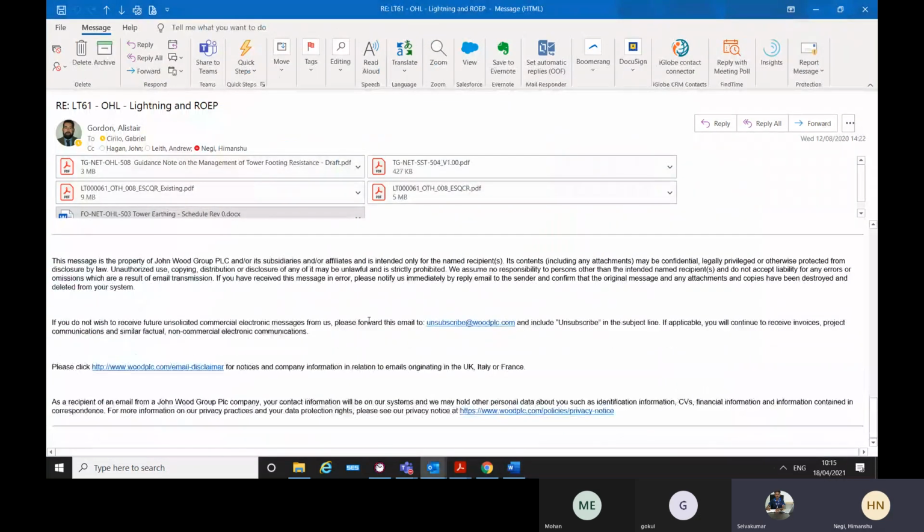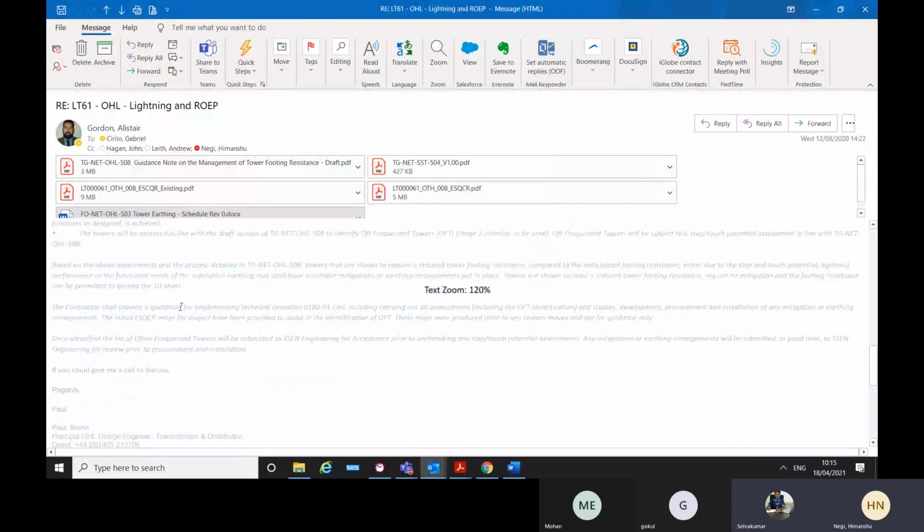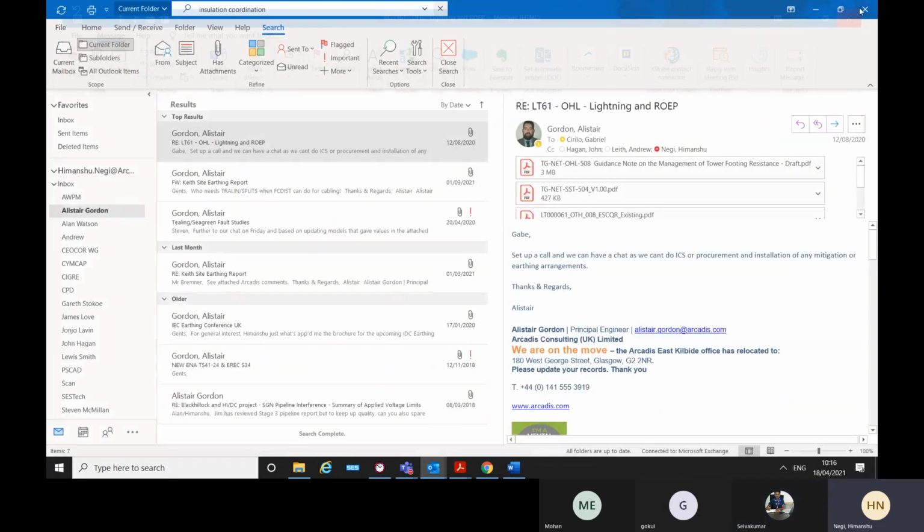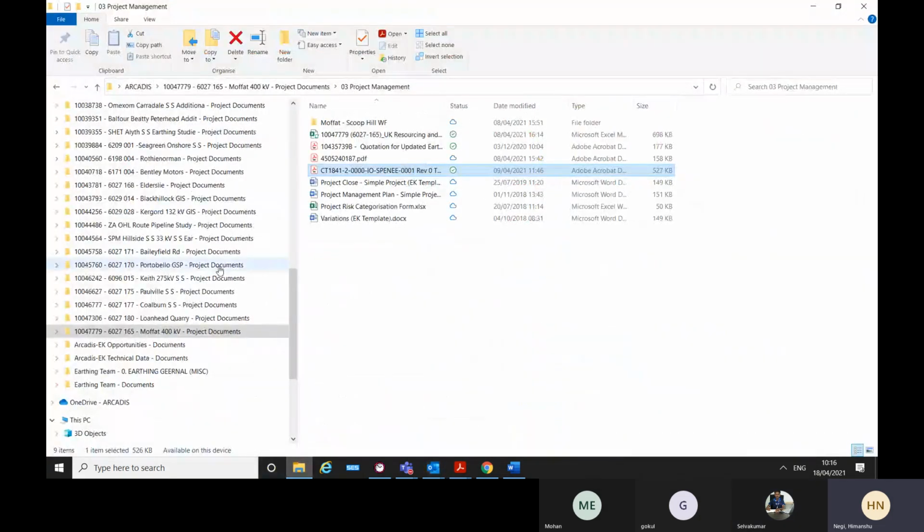But there was some query, I think it was in the email. It does mention a lightning performance study to be carried out in the substation, to ensure the specified performance of my design is achieved. So I do another normal study called often frequented tower, which means those transmission line towers in certain areas, based on the standard, like in a farm field and many other areas, where you can go there and touch them. They are called often frequented towers.